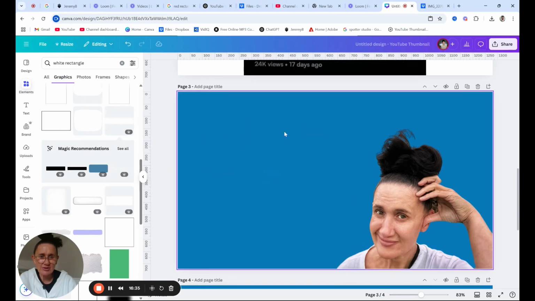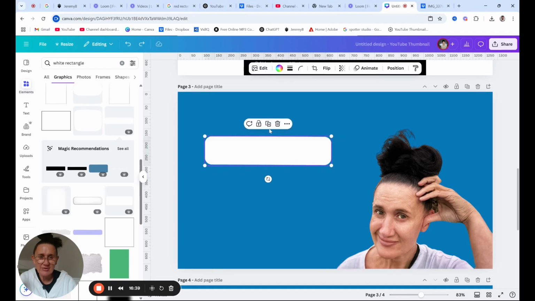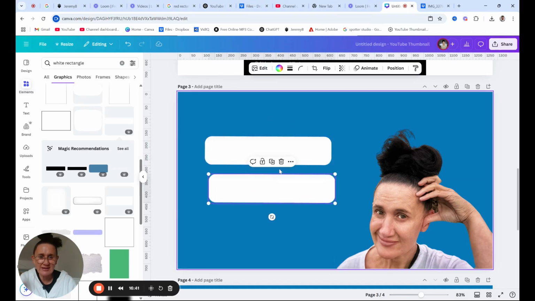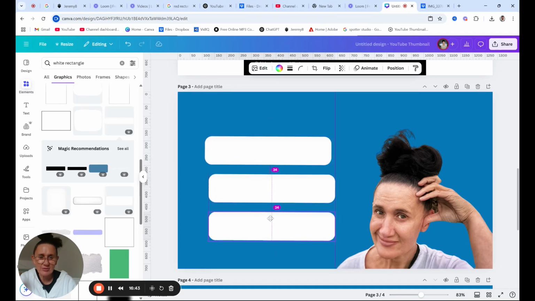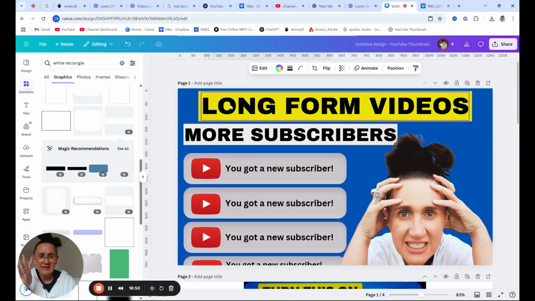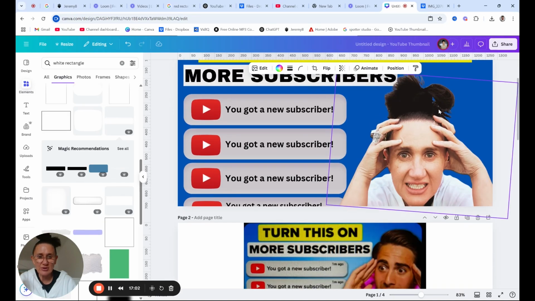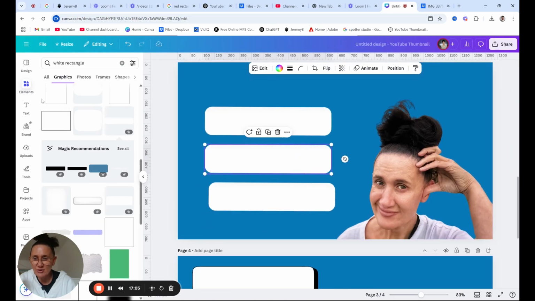Let's just go duplicate. Oops, I'm going to undo that. From there, we go duplicate. Pull that down, duplicate, pull that down. So let's just leave those there for the moment. Let's go up now. We want to create this long form videos box. And the first thing to do is to work out the words that you want to put there. So let's go and do the words.